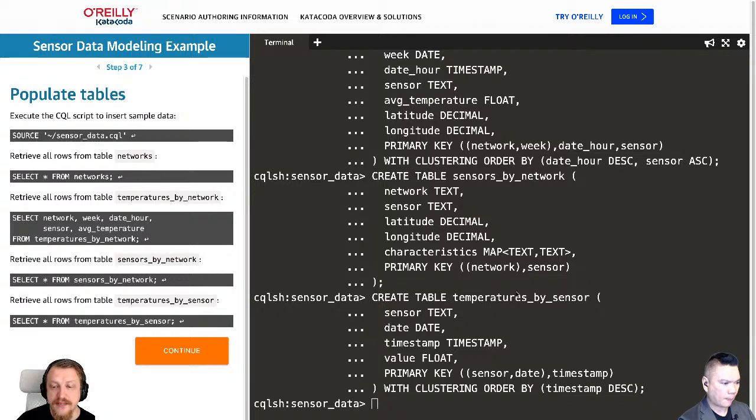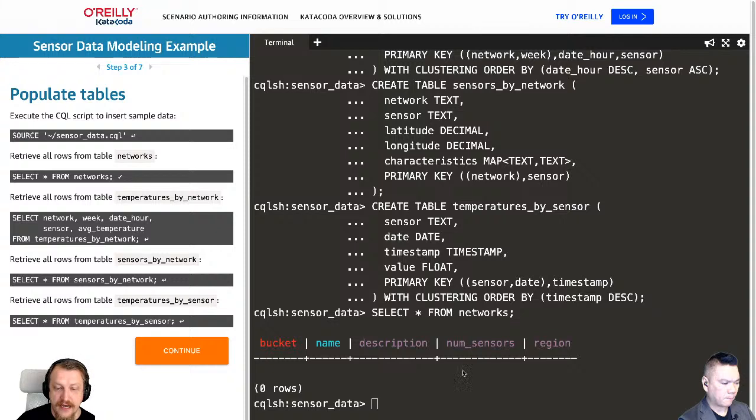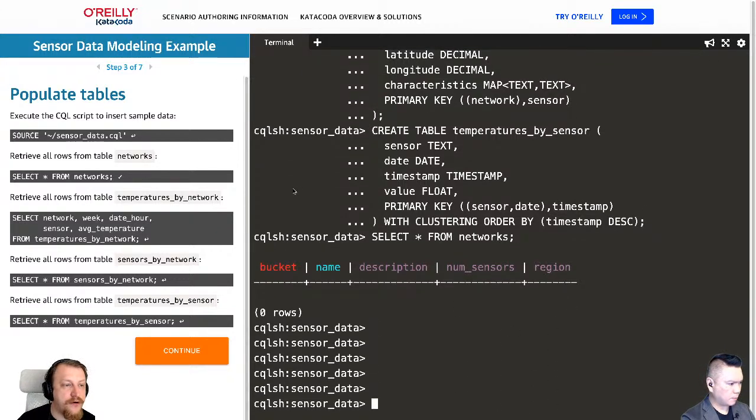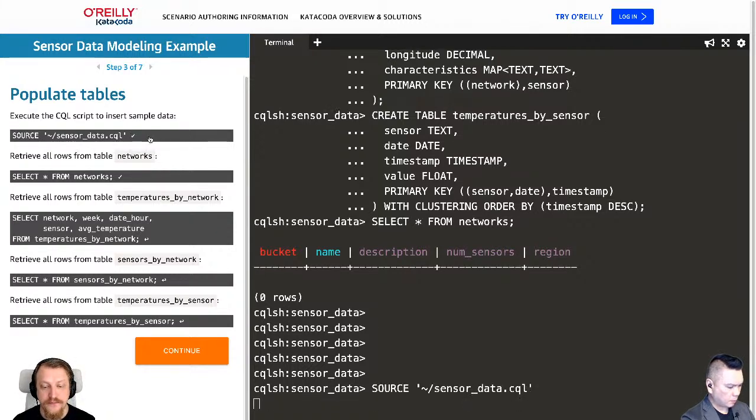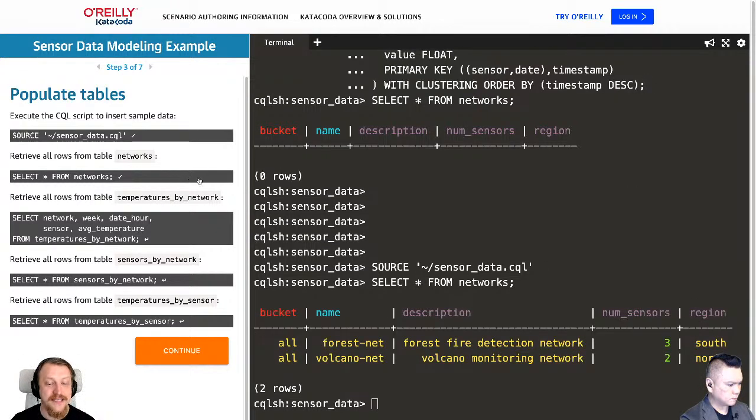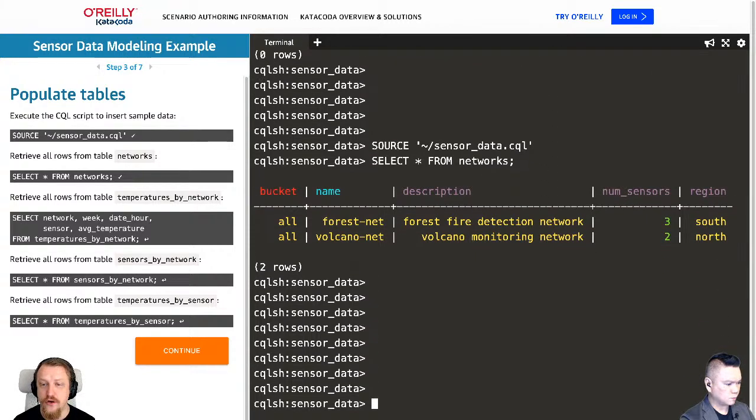Now we have tables, but they have no data. So I can say select all from networks and I will have nothing. And now we insert some data with a source command. I'm reading a file, sensor_data.sql. It's not so big as our Internet of Things global sensor network is only in the beginning, so it's loading pretty quickly. But now, if I execute this command, it returns some networks.